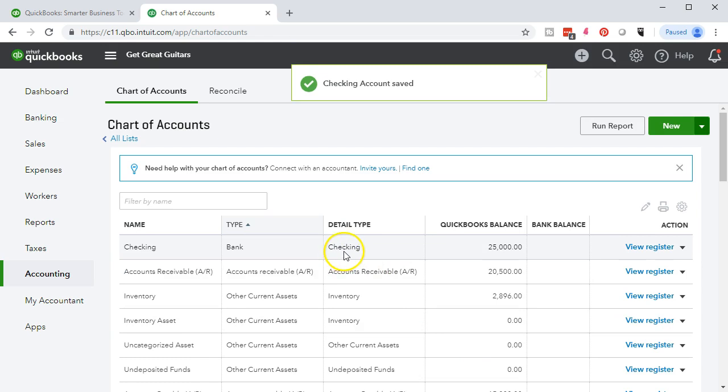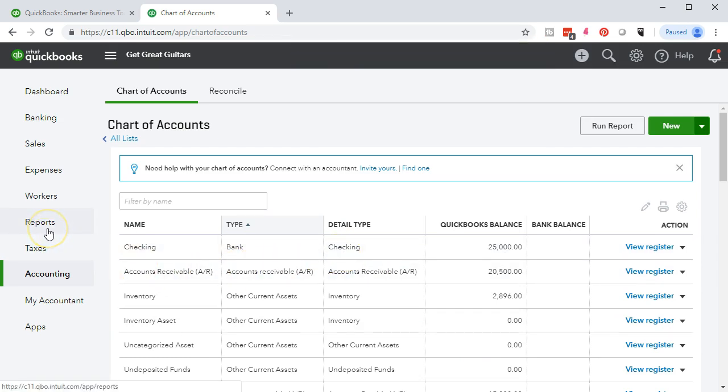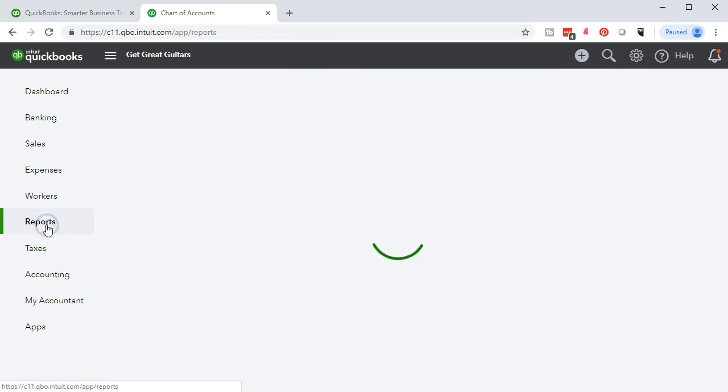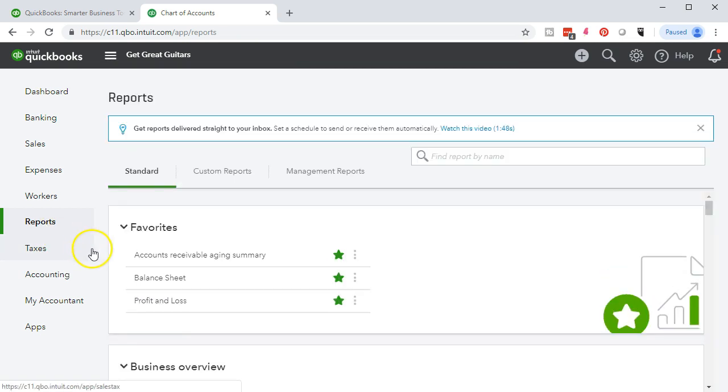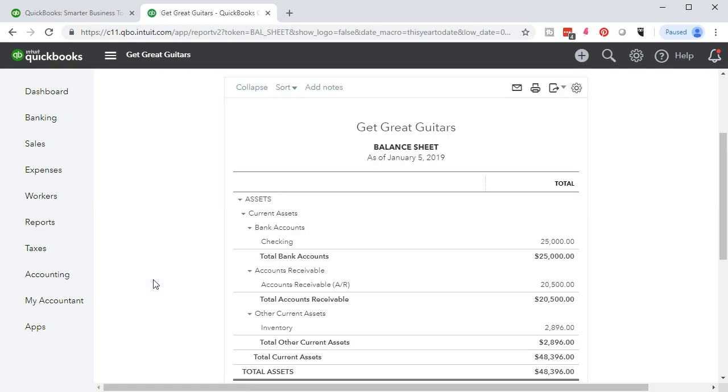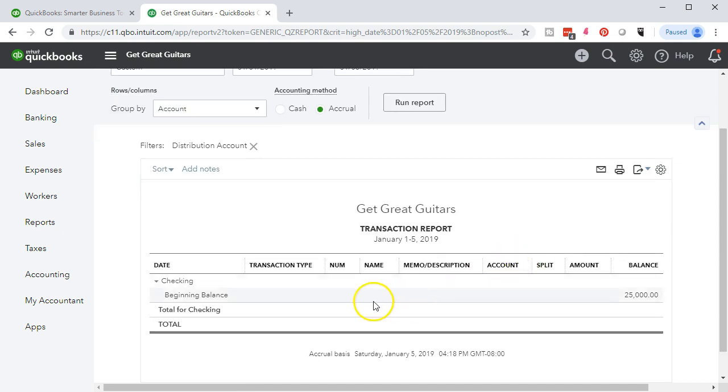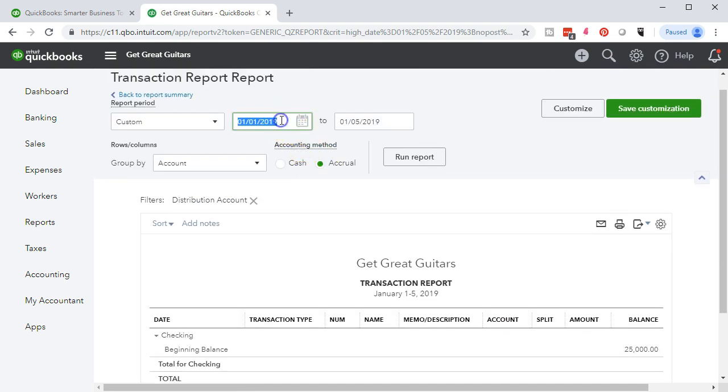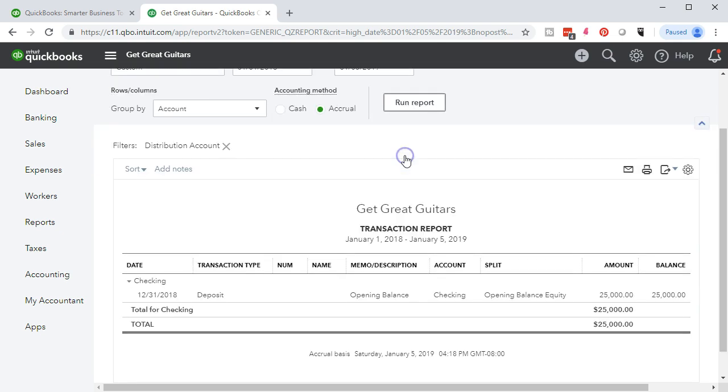So there's the checking account. If we were to go to reports and see what QuickBooks did with that $25,000 we put in the checking account, and we look at the balance sheet, which is in the standard reports, probably in the favorites most likely at this point in time, and if we go up top, there's the checking account, there's the $25,000. If we click on it, if we zoom in on it, and we change the date to 2018 so we can see the transaction that we have entered and run that report, there it is, there's the $25,000.